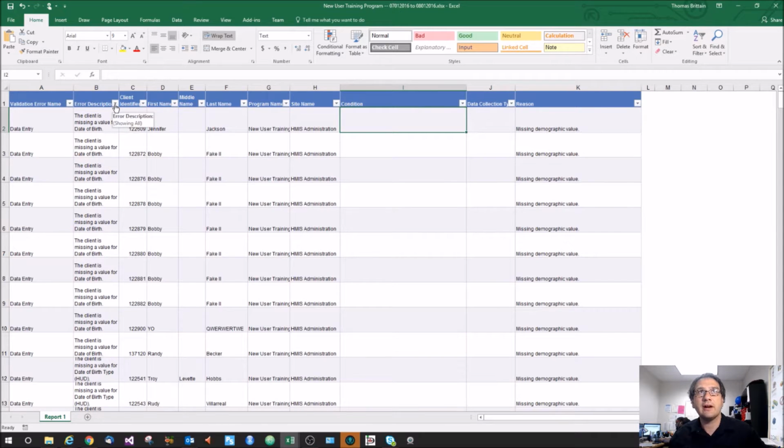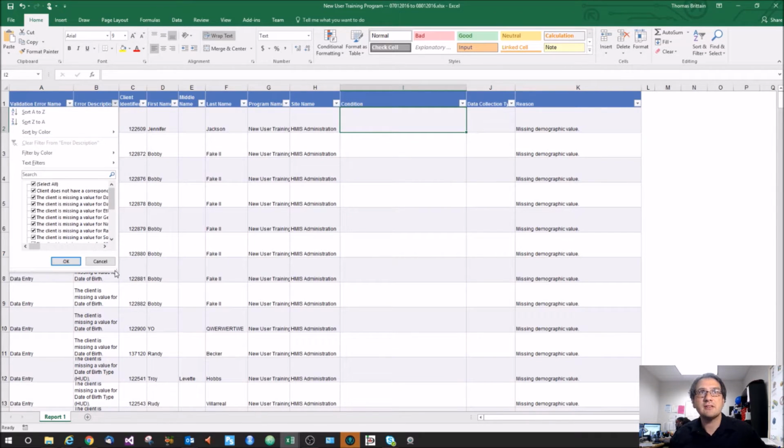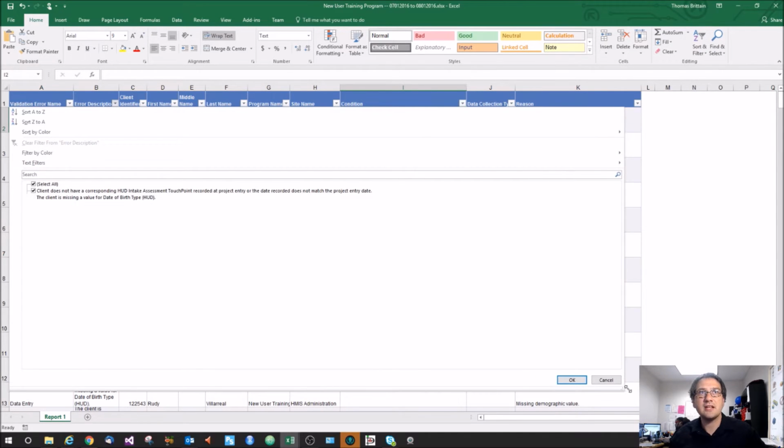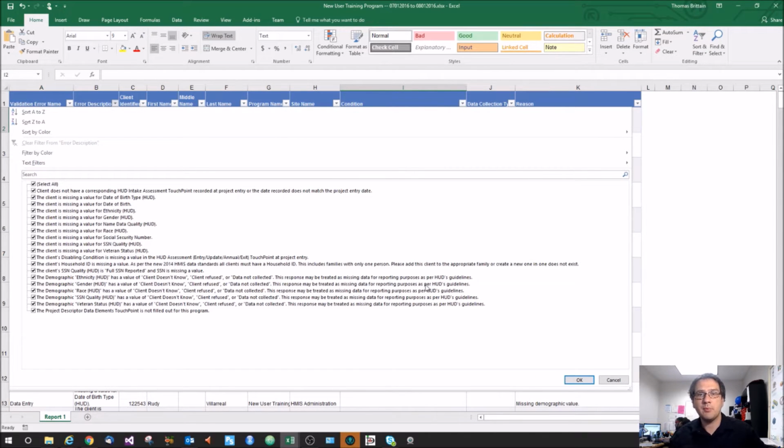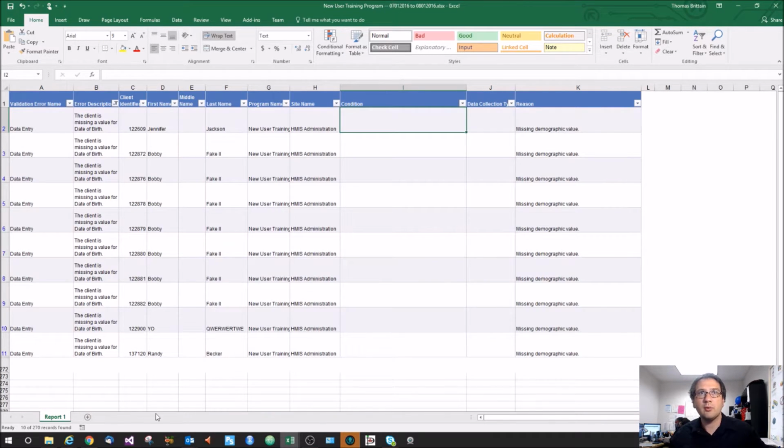You can select the little arrow next to it, and it's going to list out all the different types of data errors contained in there. And let's say you wanted to focus on just the date of birth error type. Then you can unselect all of them and select just that date of birth error type. And when you do that, it's going to remove all the ones that are not date of birth errors and leave just the ones that are. So as you can see here, all the data error types are date of birth.